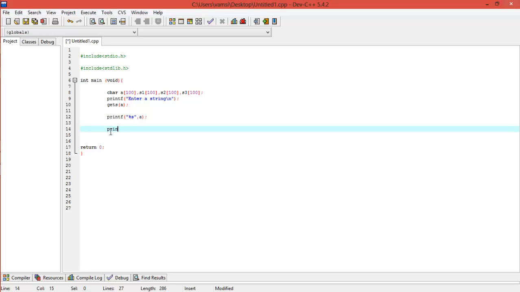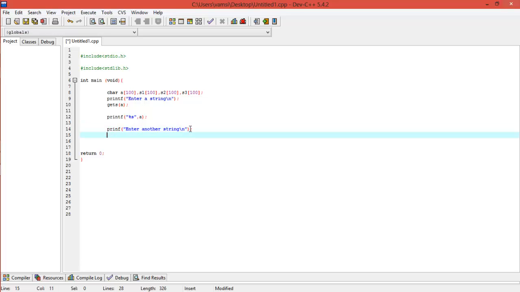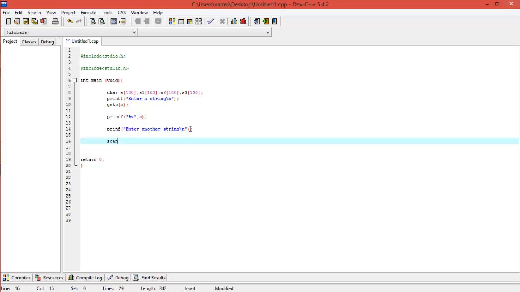Now how to scan using scanf. Okay, and another string, and now I'm going to be scanning it. Using scanf, all you have to do is scan it in a similar way. Percent s, percent s, I'm scanning.